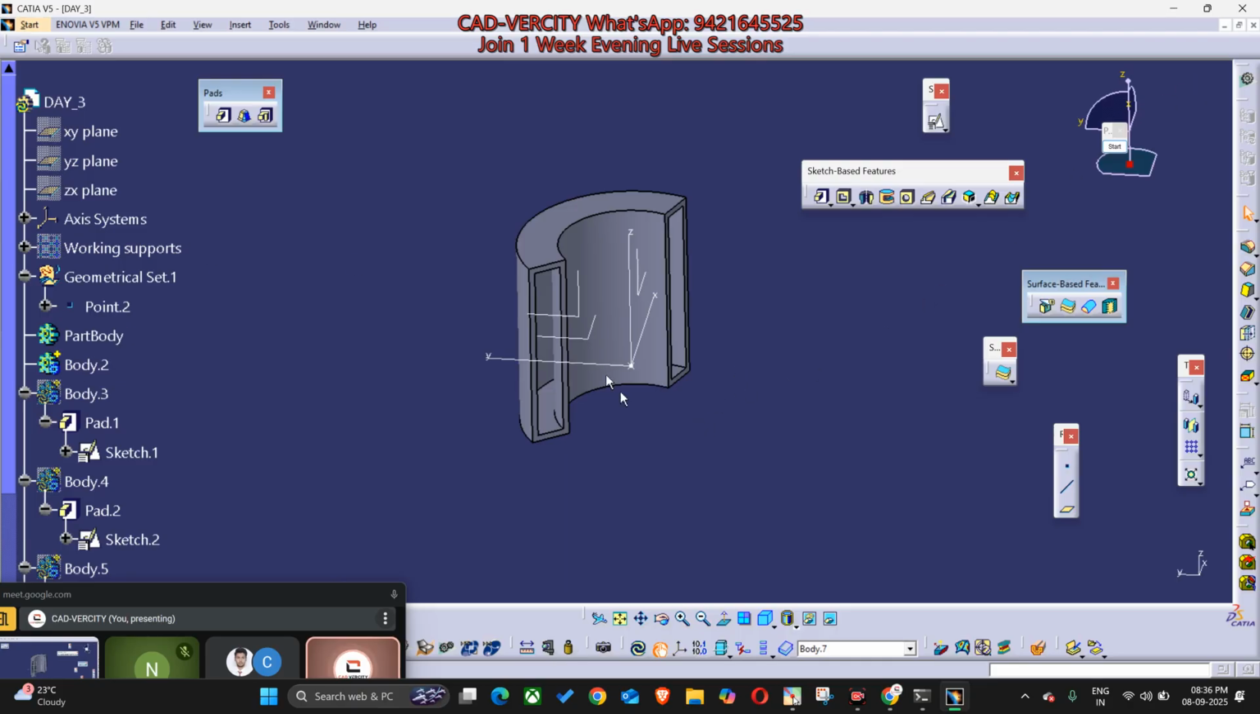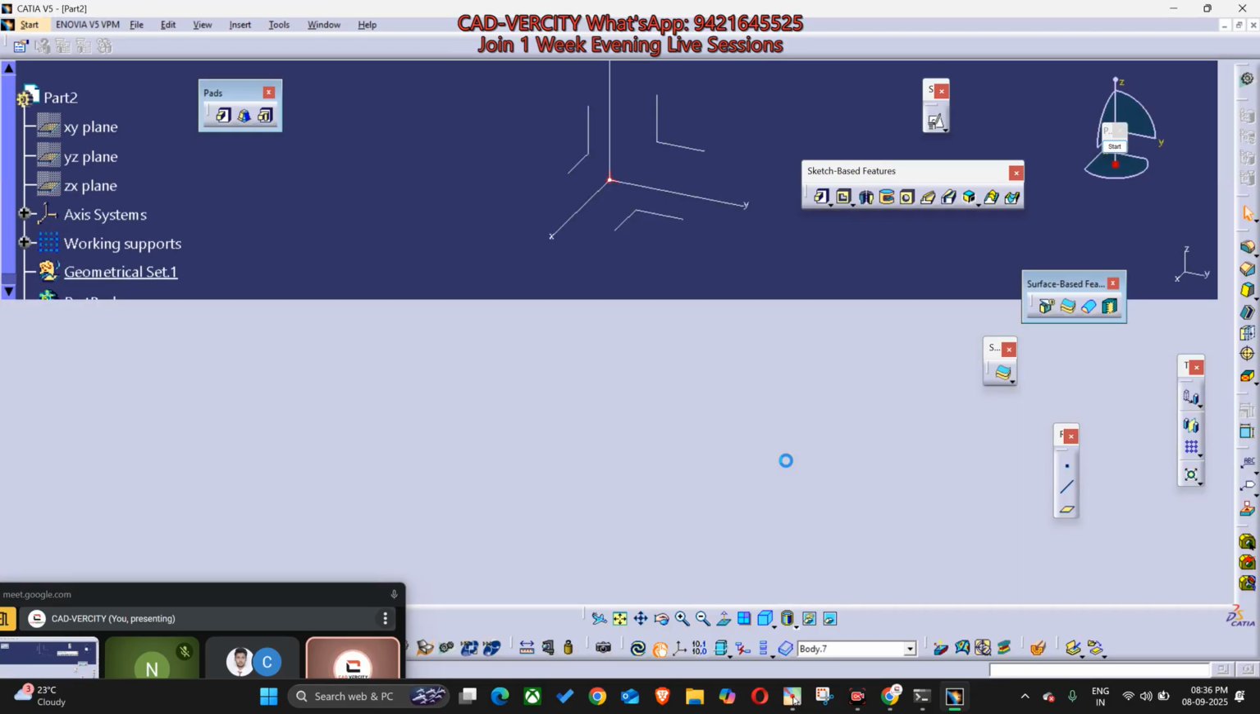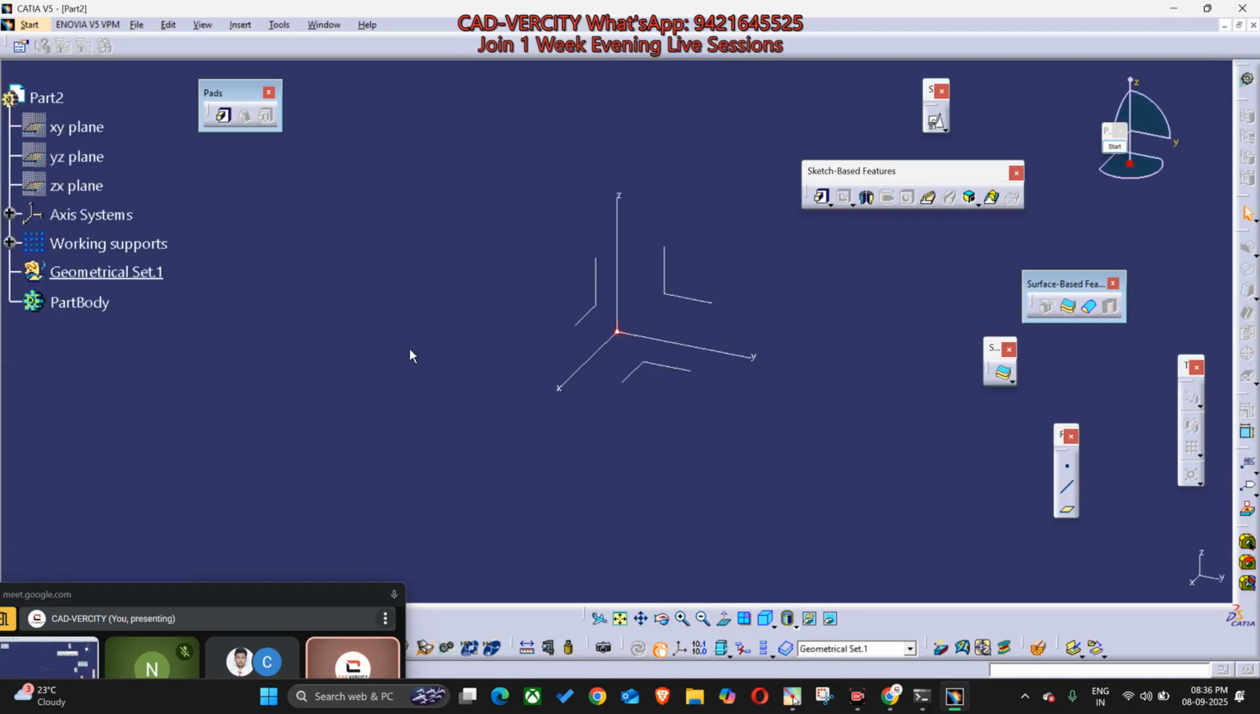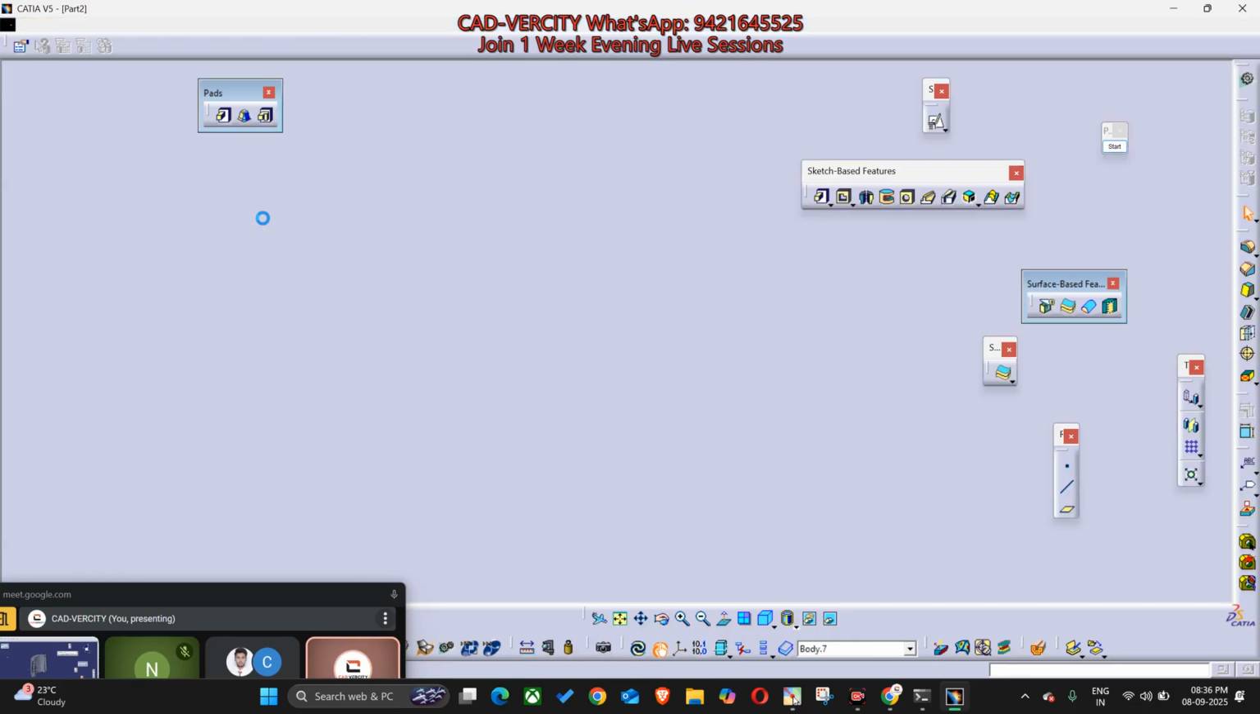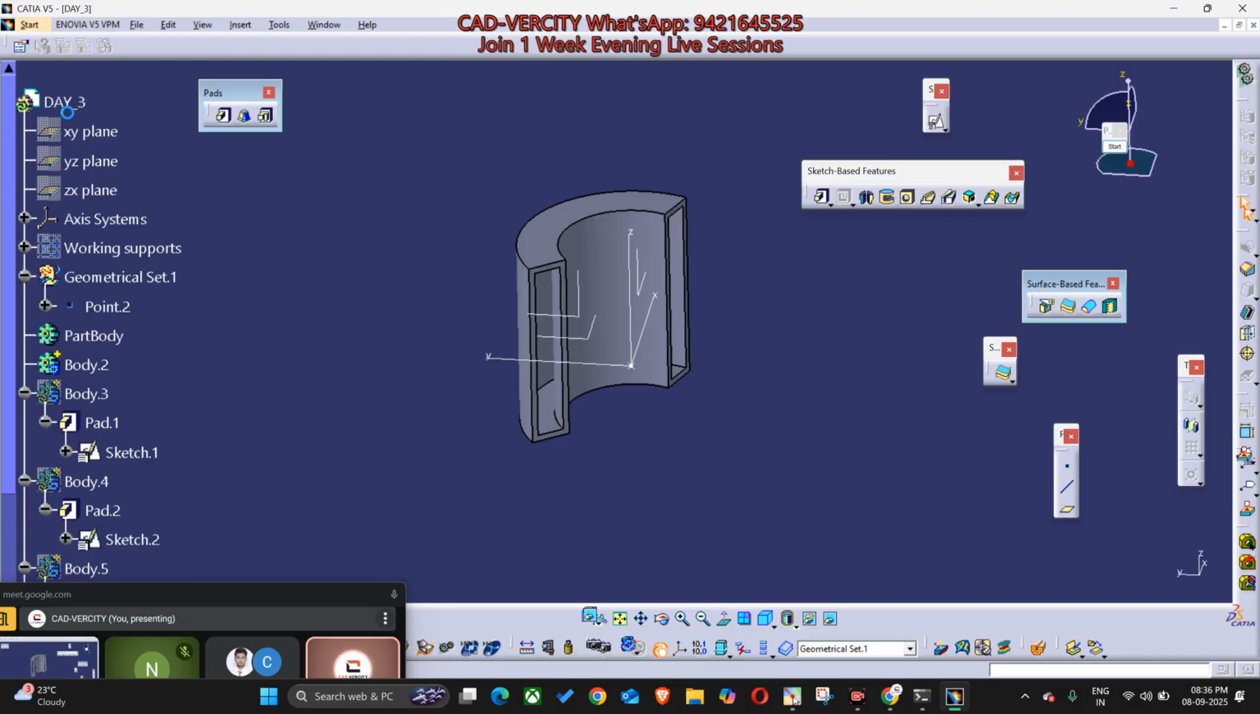Now I want to switch my windows. Control tab from the keyboard. Control tab. This is my new file part 2. Again control tab. This is my working file day 3. Again control tab, part 2. Again control tab, part 3. If you have 5 files open in your CATIA session, you can press control tab 5 times. No issue, just to switch your working files. Okay.